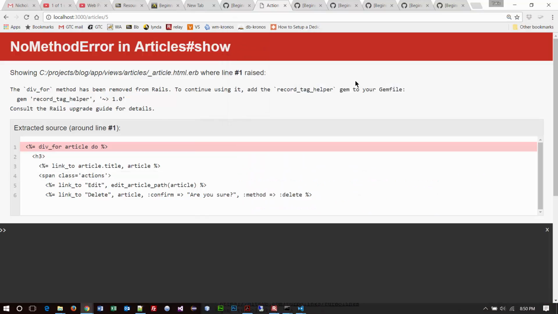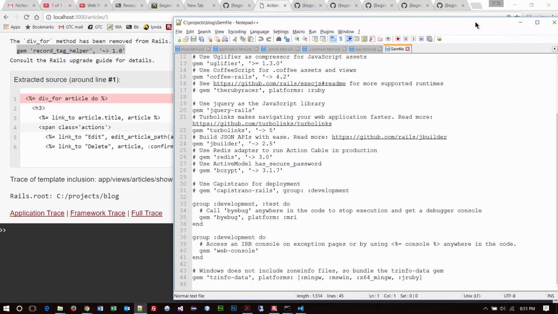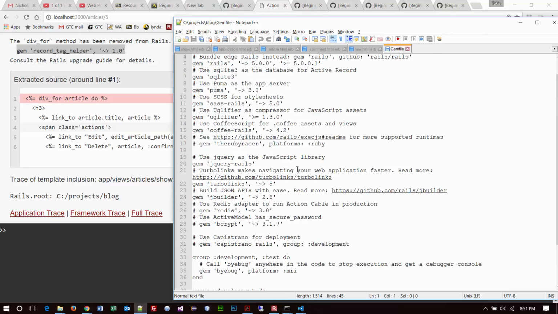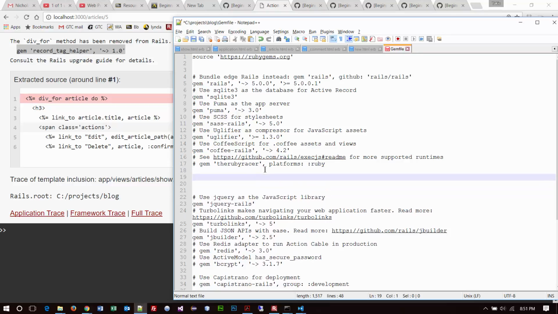And it tells us here record tag helper, and the way that you do that is you type this command. So I'm going to copy that, and then I'm going to find a spot in here to paste it. Now the other thing I'm doing is I'm also kind of looking through the stuff that's already here. And frankly, it doesn't really matter where you place it. I'm just going to create a little space here and just drop that in. And then we're going to save.